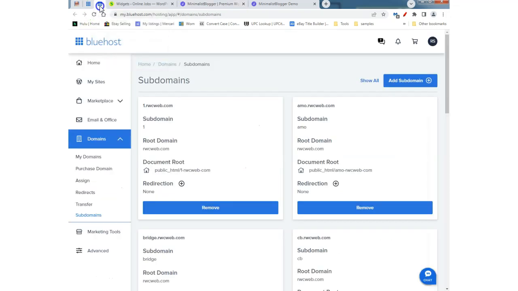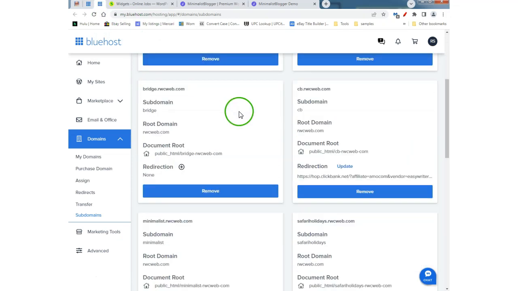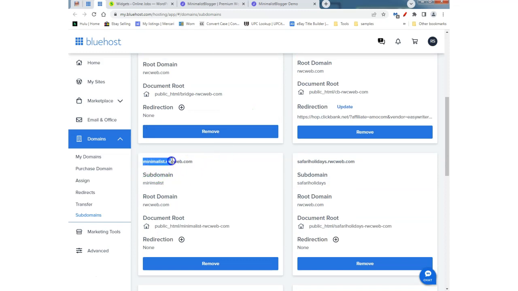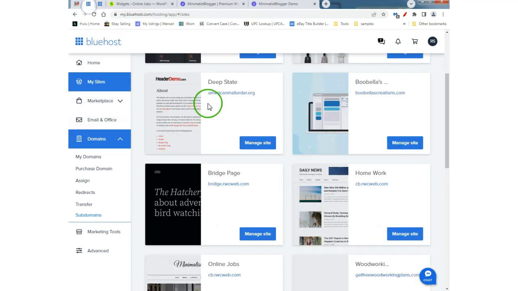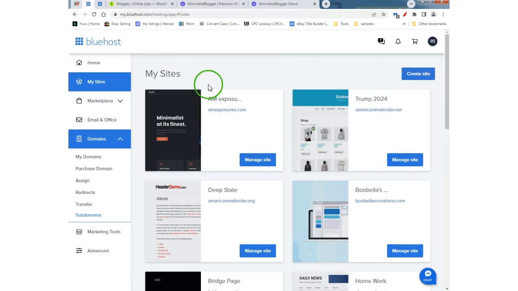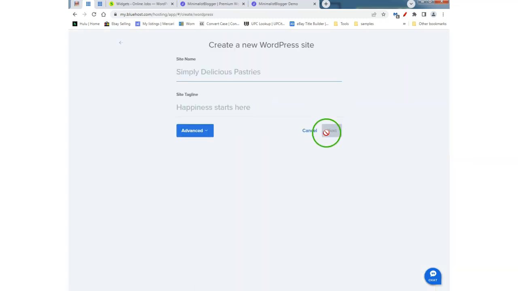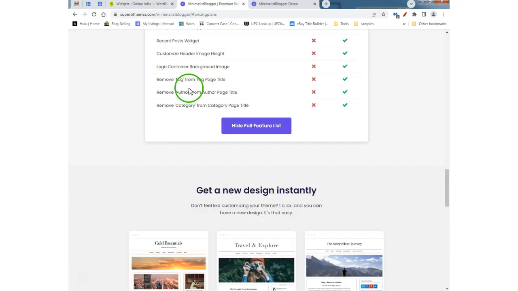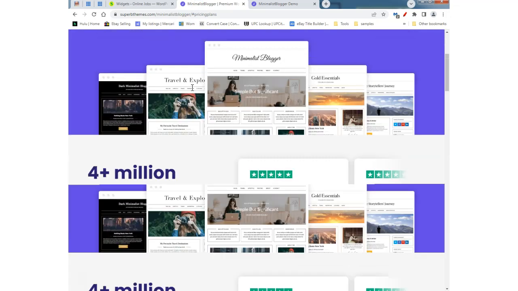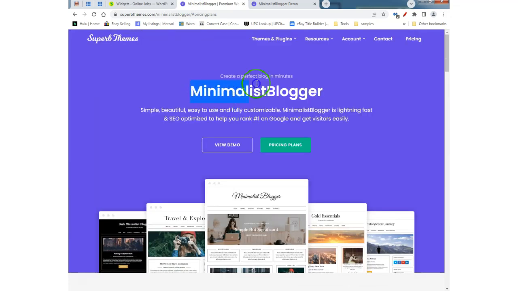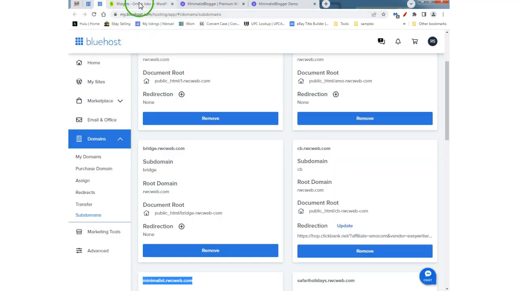Okay, so today what I'm gonna do is, I just made this subdomain just minutes ago. And I'm gonna create a new site, and I'm going to call it, you guessed it, Minimalist. Okay, call it that, copy and paste that.